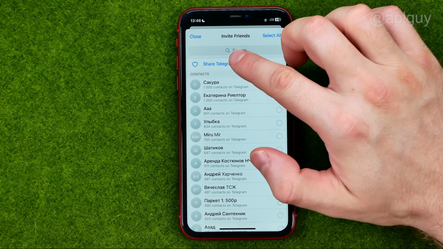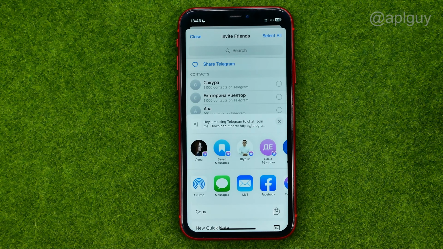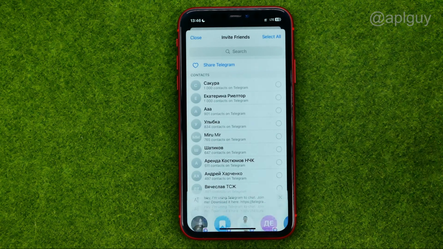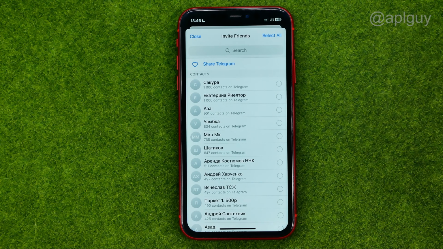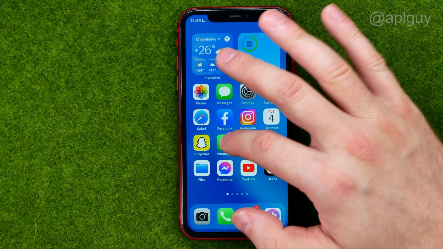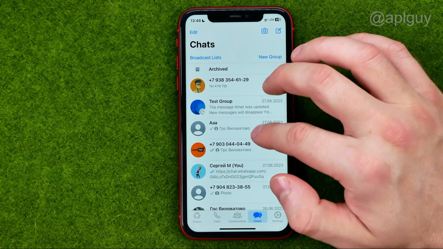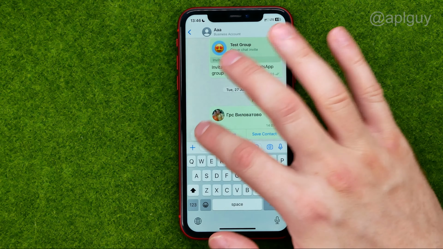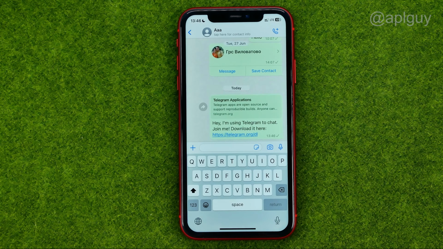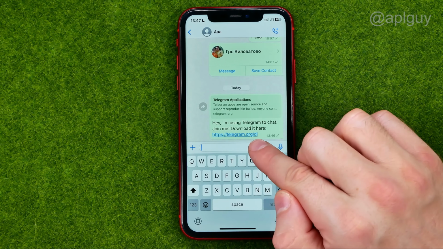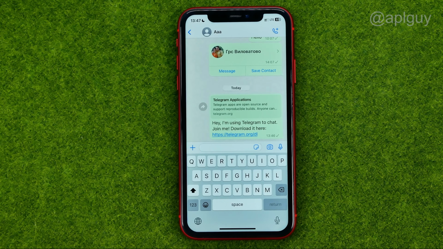Also in here we can tap at share Telegram, and then we can share the link to our profile anywhere we want. We can just copy it, and then we can go to any social media platform and then just paste it to send. Let's say I want to go to WhatsApp, and then I can just in that way paste that link to that conversation. By the way, I was wrong. The link also leads to a site where you can download Telegram.